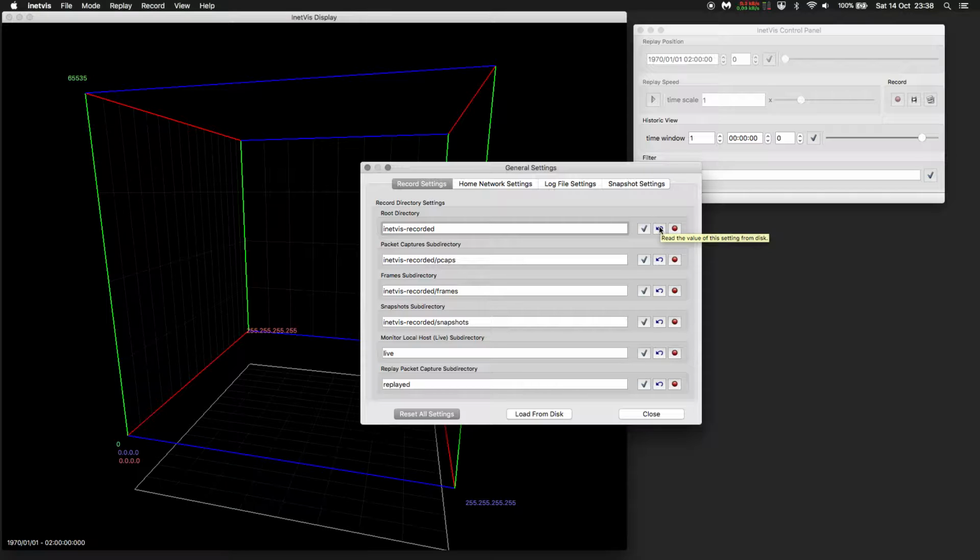If you want to undo something you've typed in here and haven't saved, you press this button, which reads the value from disk and repopulates this field. If you've already set this to something and you want to reset it to the default, that button will do the trick. If you've messed up your settings badly and want to reset everything, there is a button for that, reset all settings. And if you just want to repopulate all the fields based on what's on disk, you can use the load from disk button.